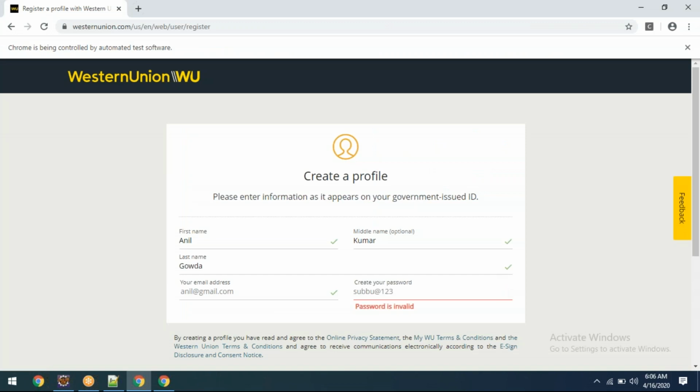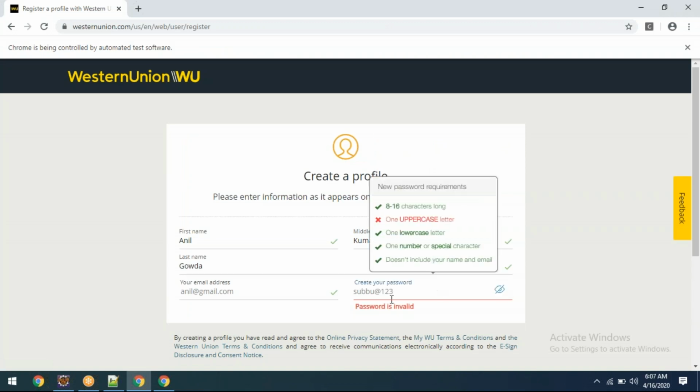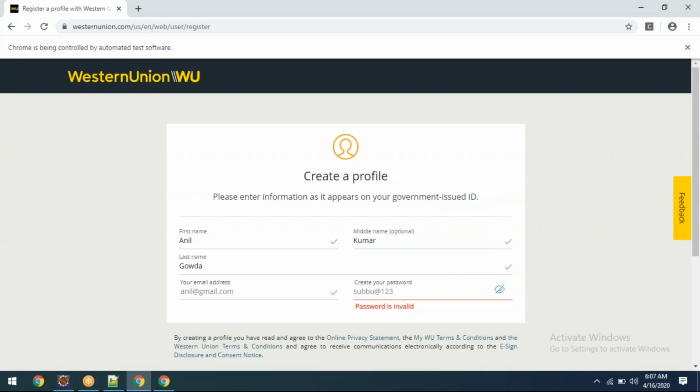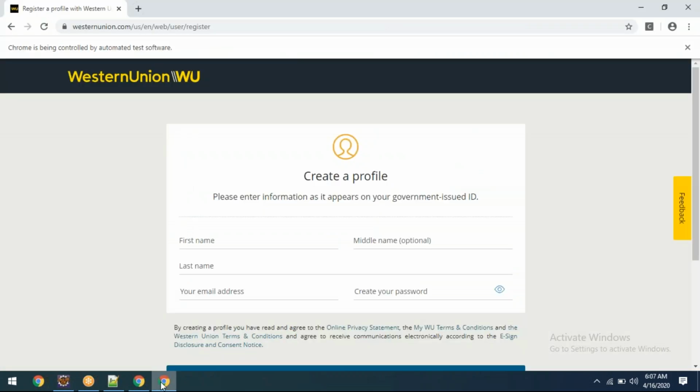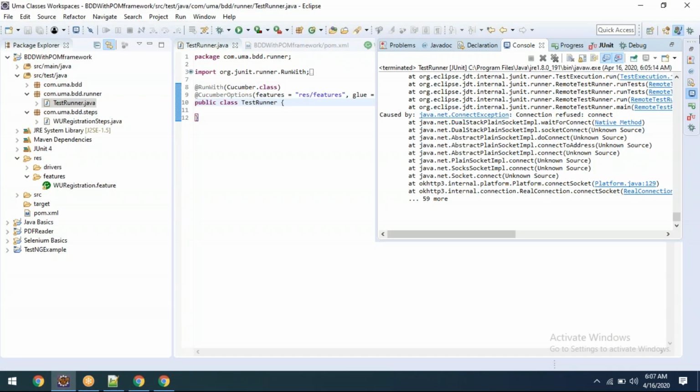See, valid password. It should be coming: one first uppercase. Now the first one is working. The second one is not working. Let me open the same thing. What was the problem?